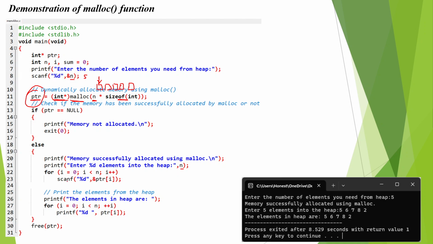So I'm reading 5 elements and then printing those 5 elements onto the output screen using printf. After reading and after printing, those memory locations are no more required, no more useful for me. So I'm simply freeing up that memory using the free function. To free up the memory, I will use the free function. Free of ptr will free up the memory.